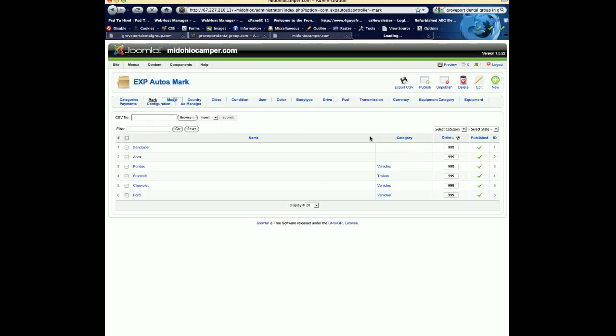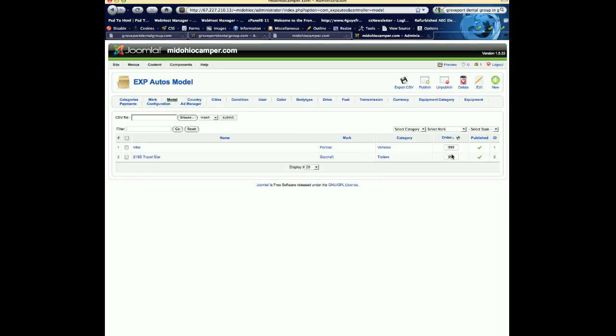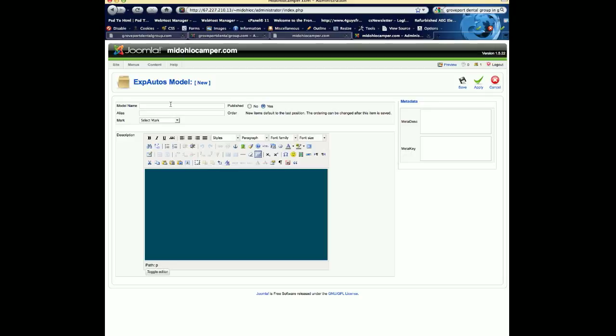Now we're going to go to model. Of course, you have to have the make first before you can add the model. So once you've added all your makes, or if you're just doing this as you get a new piece of inventory in, you just go ahead and do it at that point. As here, my car is a Vibe, so of course I went ahead and put a Vibe in there for you to see. But again, you just add new, ask for the model name, and then it will list the makes. So then you can match it up with the correct make. And you would hit save, and then it would appear in the list.